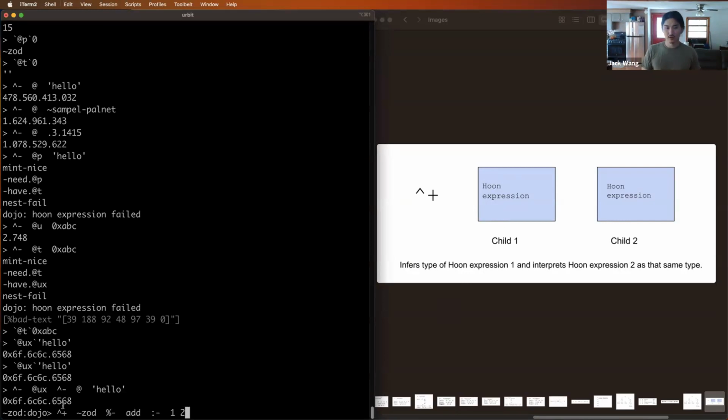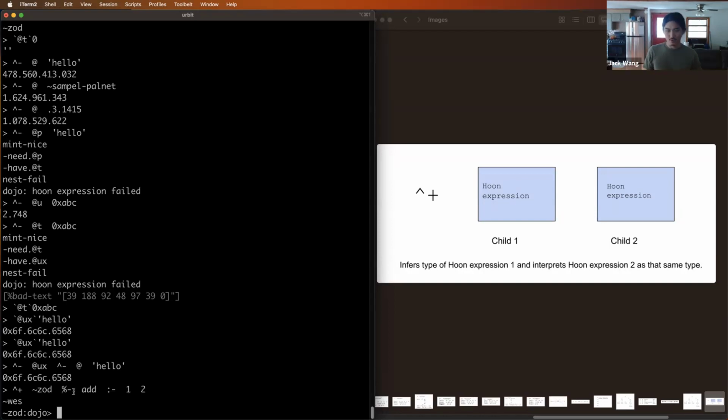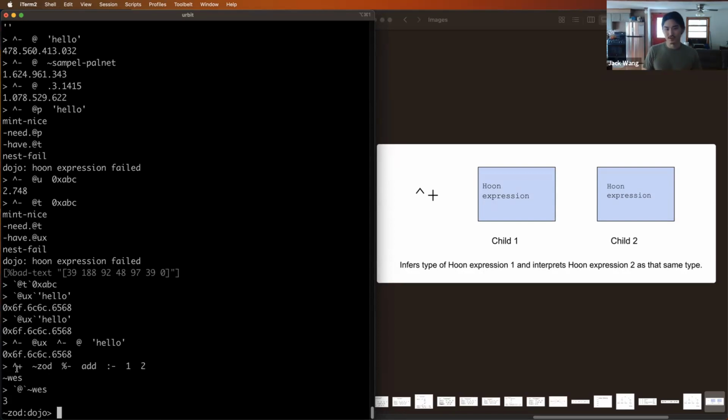So here I have ketlus, ~zod, then (add 1 2). So we know what this does, right? This is going to return 3. This is a planet, right? So what happens when we press enter? We get ~wes. And ~wes is the planet for the number 3. So this is saying, I know that ~zod is a planet, so I'll take this code here and cast it to a @p. And the equivalent, if we wanted to use kethep, would be just like this, right?